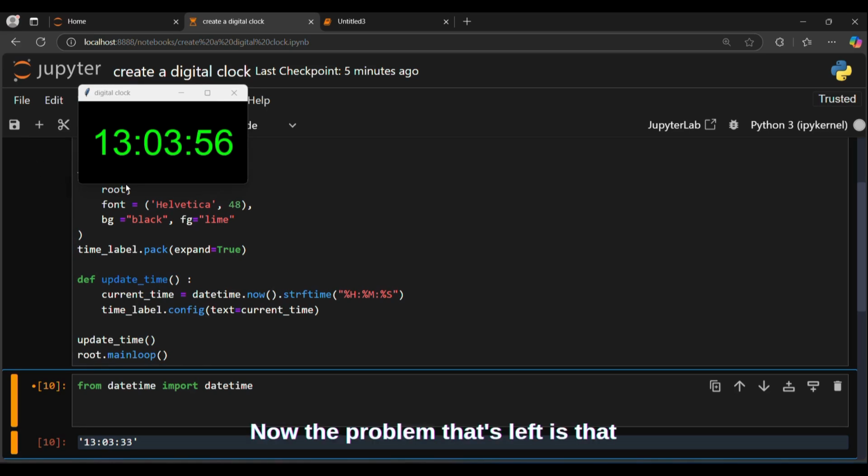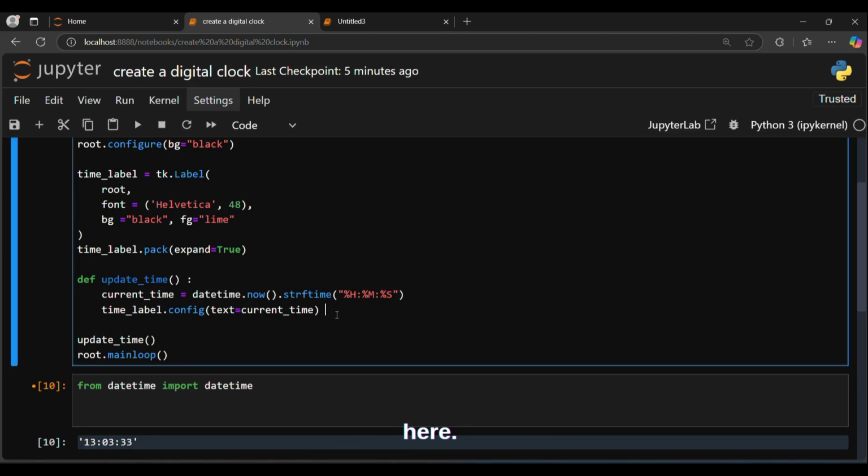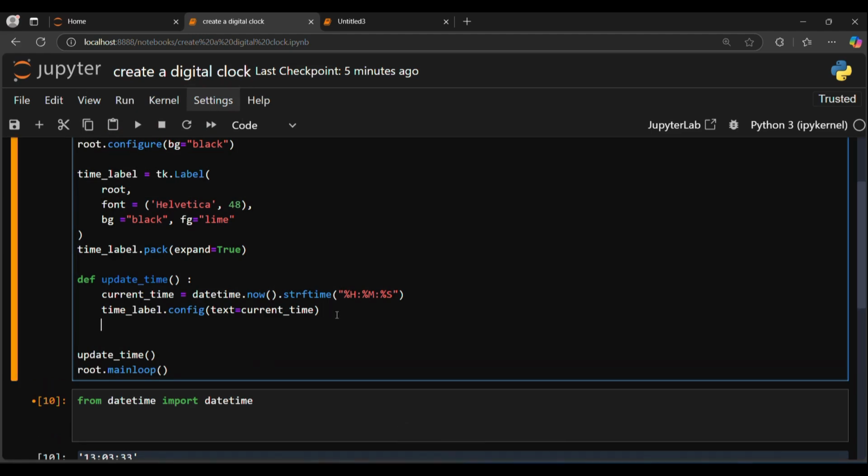Now the only problem that's left is that the time does not update. So this is very easy to configure. Here, we call the function one time, and inside it we can write root.after(1000, update_time).